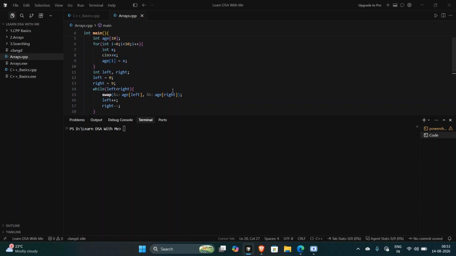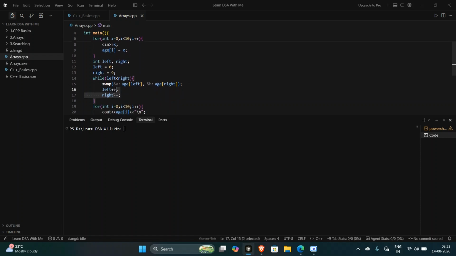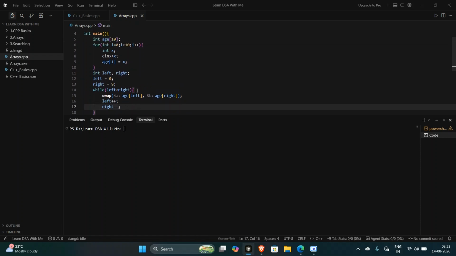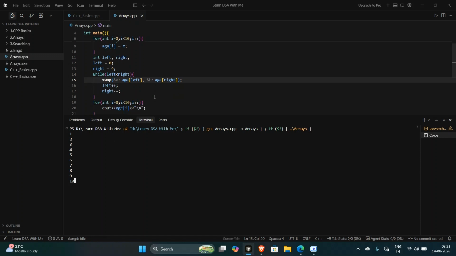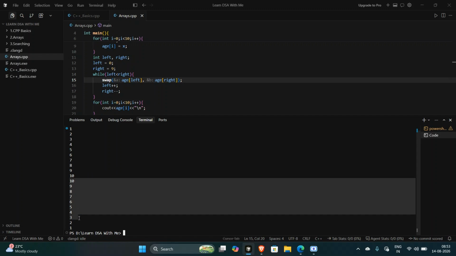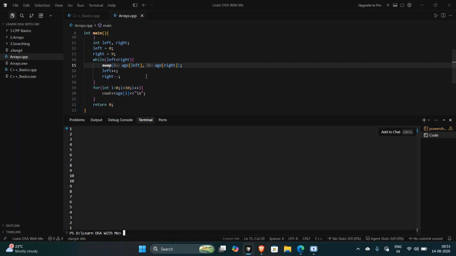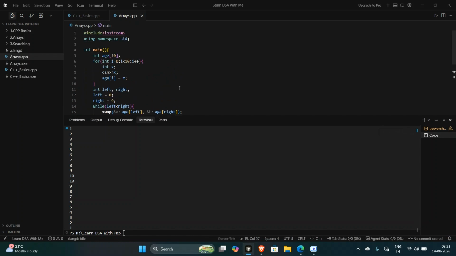Sorry, guys, my bad. The issue was we were not advancing the left and right pointers. So now I'll just run the code once. Here, 1, 2, 3, 4, 5, 6, 7, 8, 9, and 10. Now we have given the inputs from 1 to 10, and we have also reversed the array. So the output should be from 10 to 1. Here you can see our output is 10, 9, 8, 7. The array has completely reversed. So this is how we reverse the array.